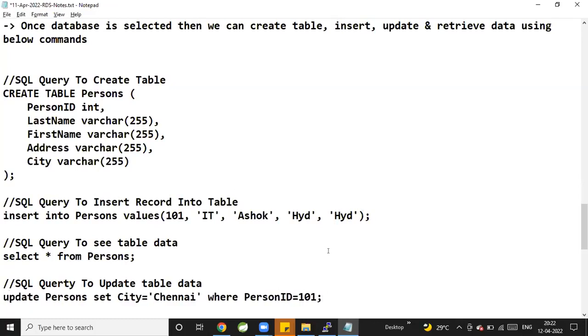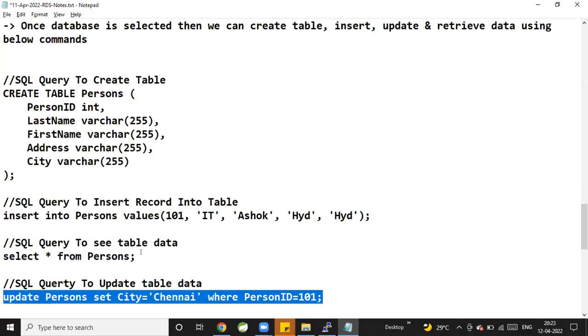Person 101 is already having the address city as Hyderabad. Now I want to update the city to Chennai. Update persons table: update persons set city is equal to Chennai where person ID is equal to 101. It is used to update the record.